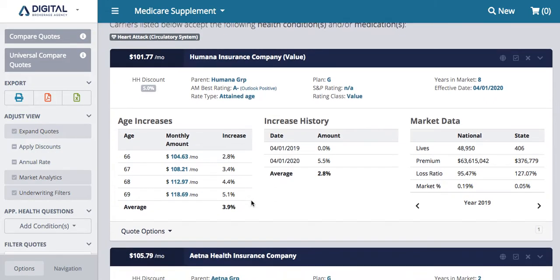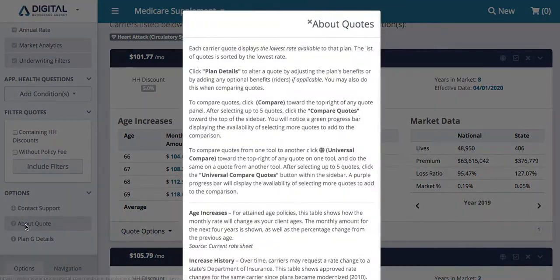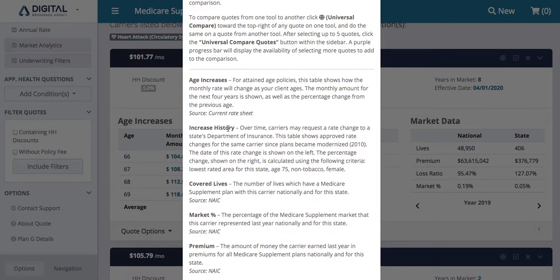And if we ever forget what any of these pieces of market analytics mean, we can always scroll down the left-hand side, click About Quote, and we have this handy little note here that tells us what the age increases, increase history, covered lives, market percentage, and premium amount mean, and what the source of those data points are.